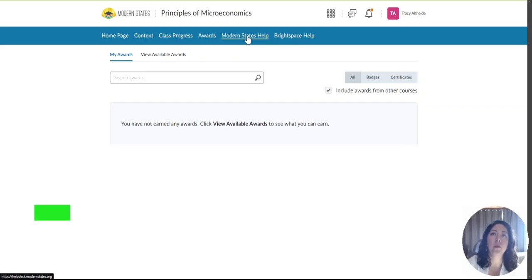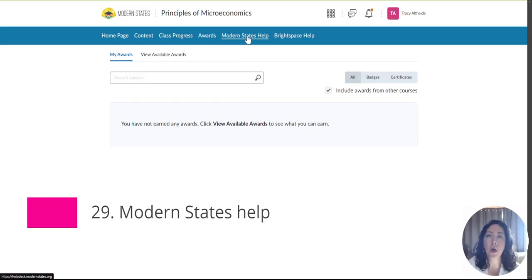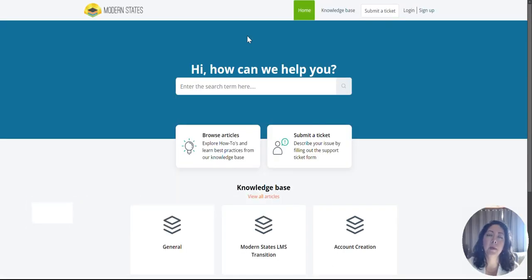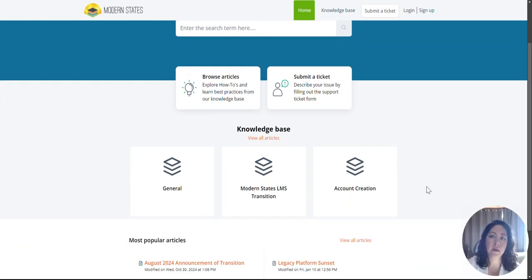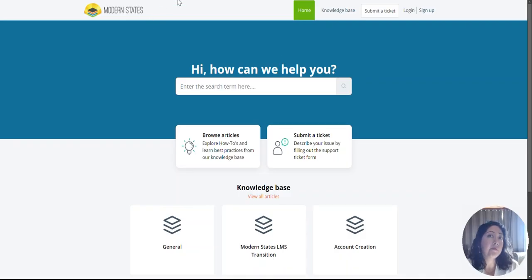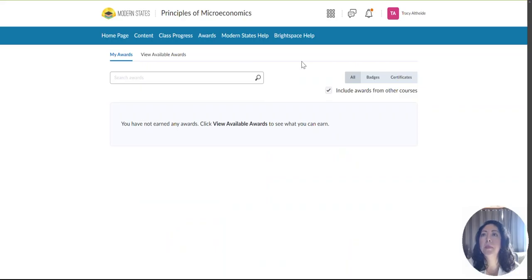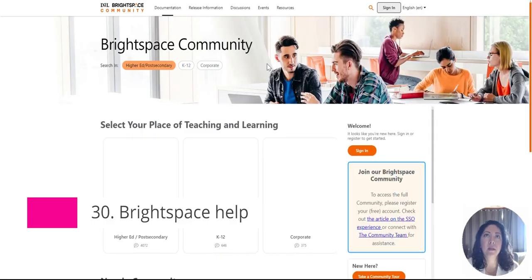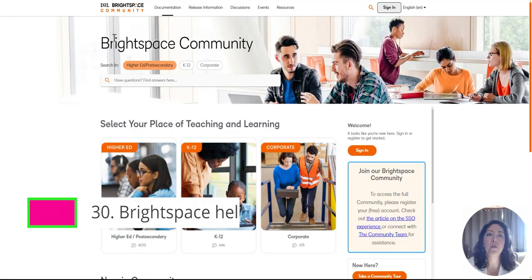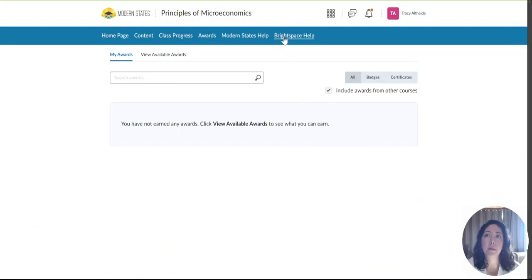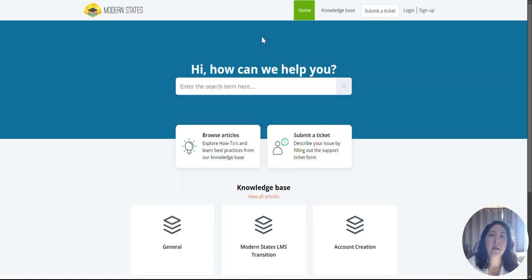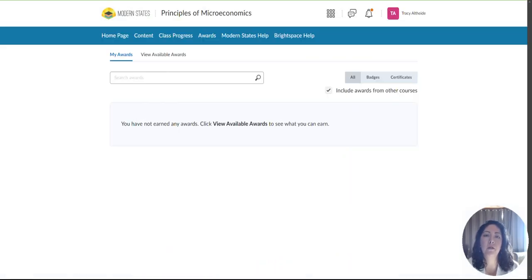Now we're going to go over to Modern States Help. Looks like it opens up a separate page. There you can do a search, title, submit a request, and then there's other options. So looks like this is a good help page. Brightspace help opens up to a second page, and again, this is more of a very specific type of help, which means you have an issue with the platform itself. If you need something related to your course, I would say more often than not, the help that you need you'll be able to access here in the Modern States Help link.